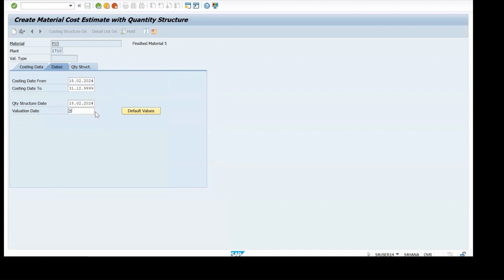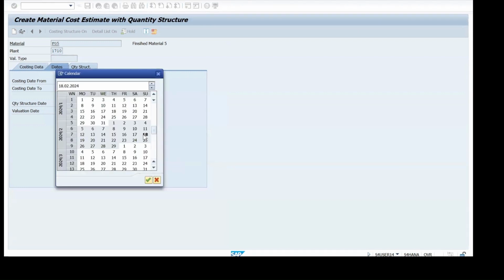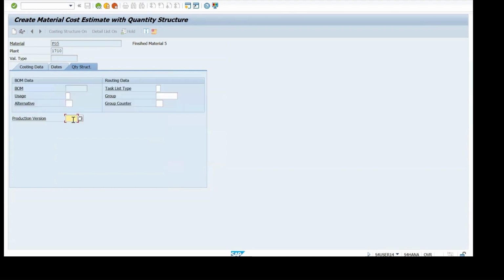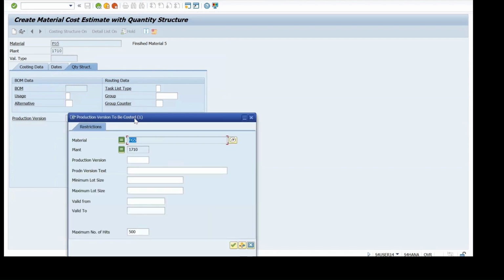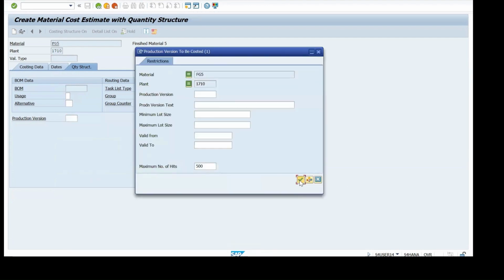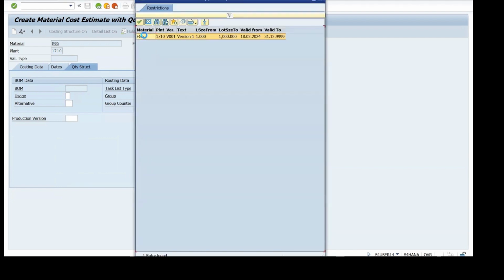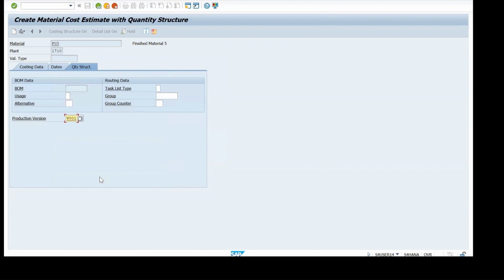Now we entered in the dates. Please make sure that this is the current date, costing date from valid up to 99.99, structure date and valuation date is current date. In the quantity structure, if you have multiple versions, you can assign the version. If you have only one version, you need not assign it. You can continue even so. But we have only one version, we can assign it, nothing wrong, press enter.